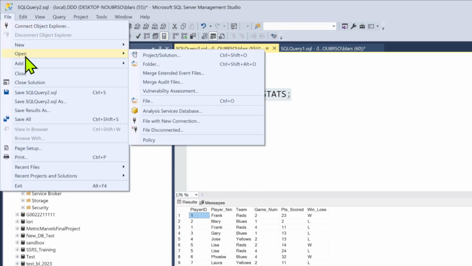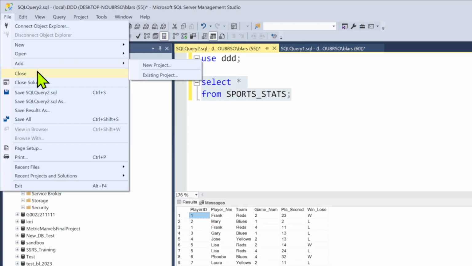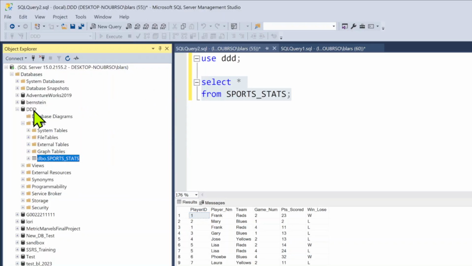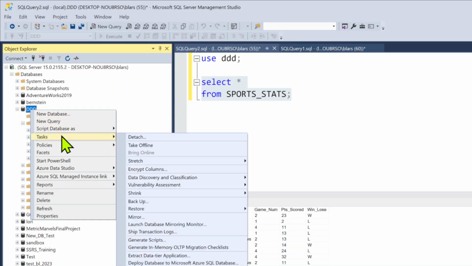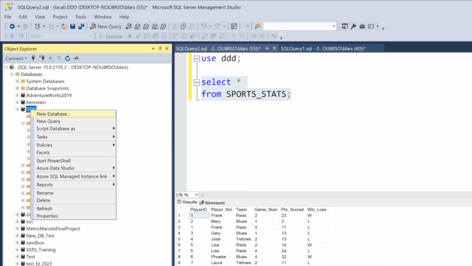We're going to go to our file. Actually, I'm sorry, not file. We're going to go to our database, and you're going to right click on your database and go to tasks. Okay. And of course, the one I want is out of view, so I'm going to readjust my screen real quick for you guys.